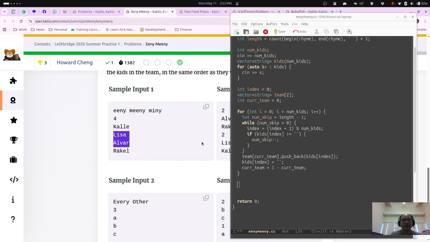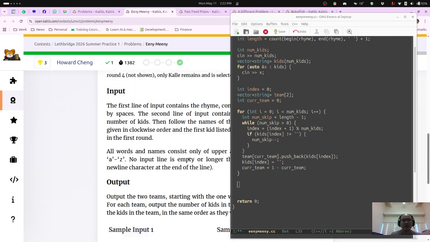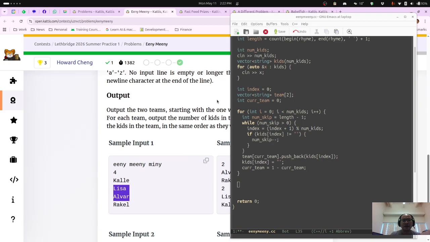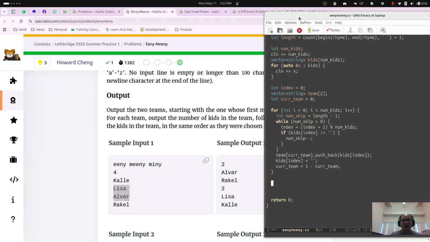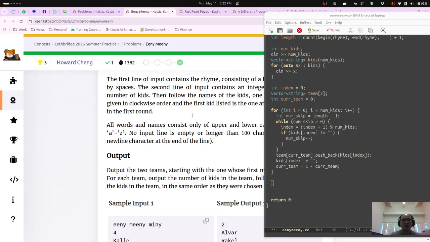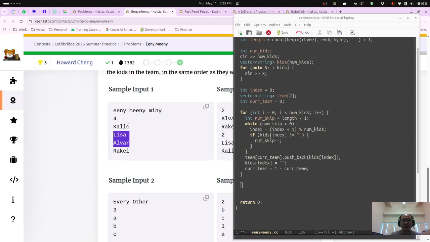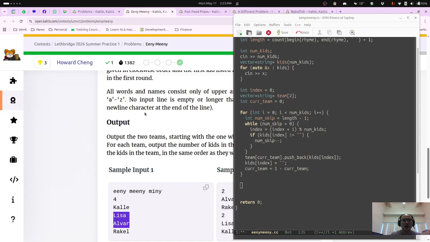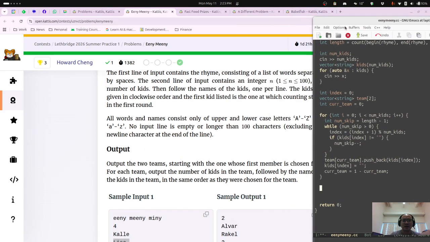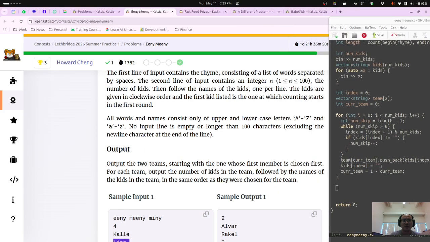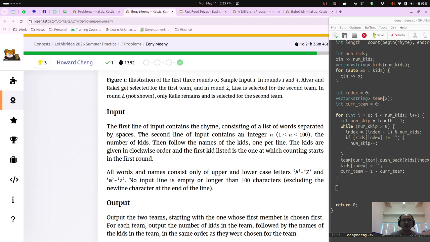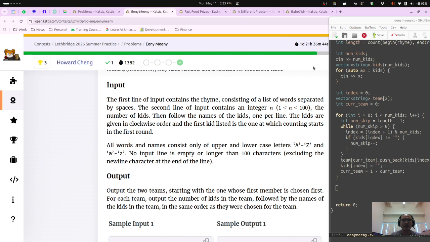So you might say, well, this seems to be a little bit inefficient. And it is, because you might have to go over people that you have already picked over and over again. But because there are only 100 kids at most, the rhymes cannot be that long. Does it say? No input line is empty or longer than 100 characters. So the rhyme itself cannot be that long either, right?